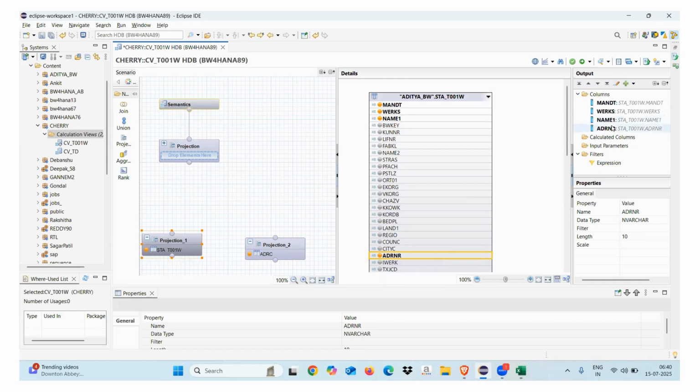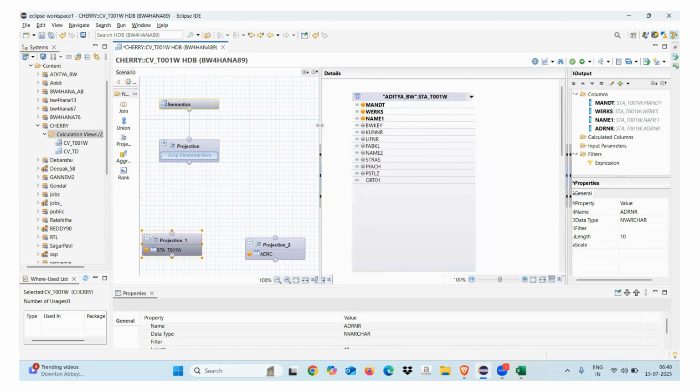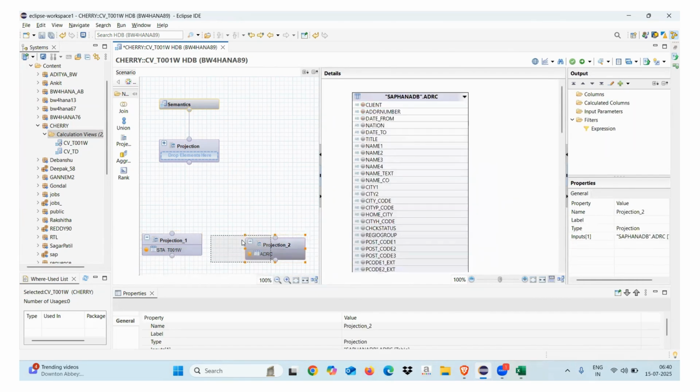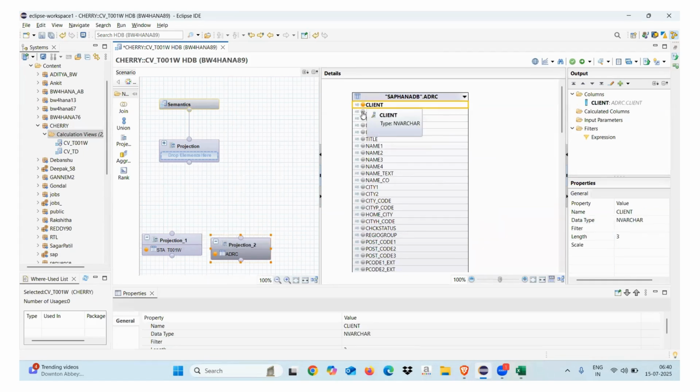I want three fields. This is the plant name, and this is the address number where this plant is located. Select this one, ADRC, the address table. In this we'll also take client, date from and date to. This will have plant data, this will have address data.